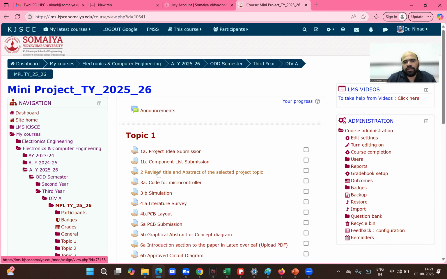Next week, I think this Friday or next Friday, you need to submit a revised title in an IEEE template of Overleaf, that is LaTeX programming, along with the abstract of the selected topic. And then you can submit your code for microcontroller in the same template of IEEE.